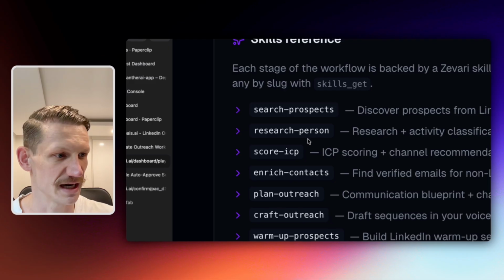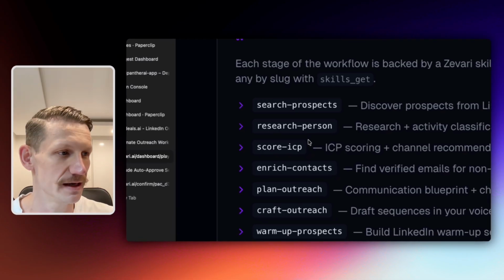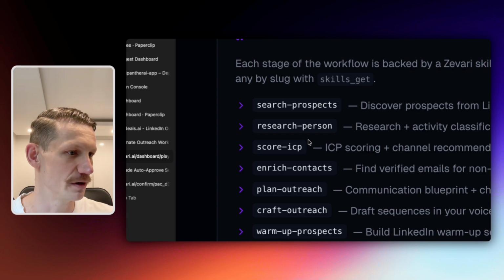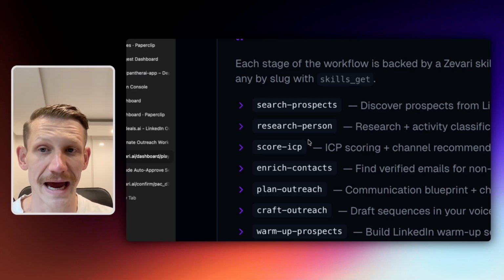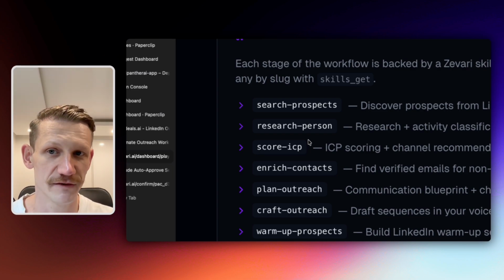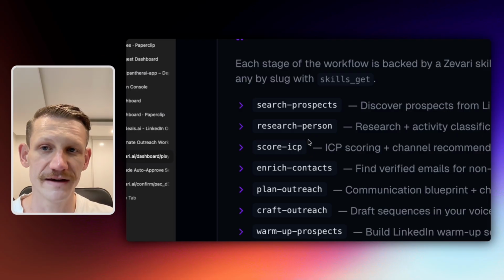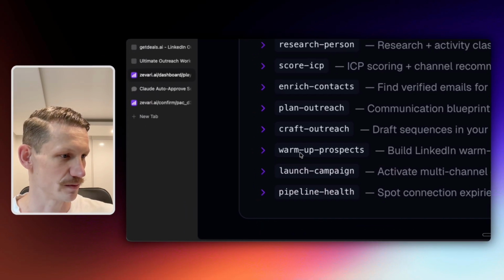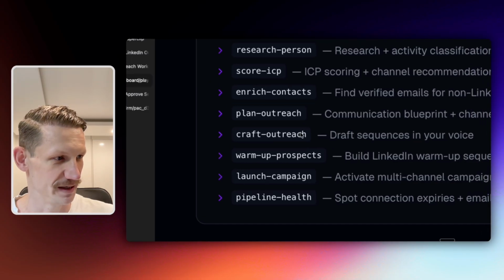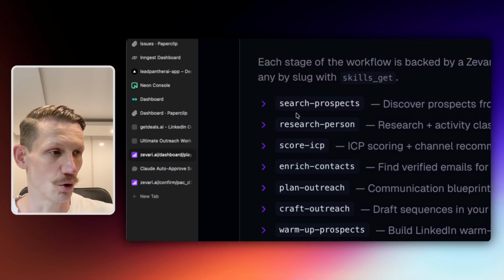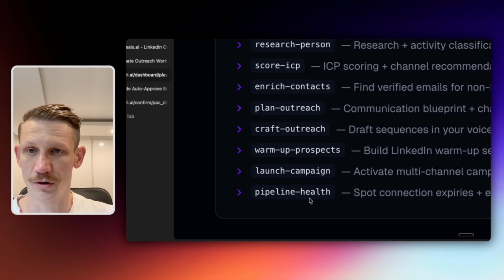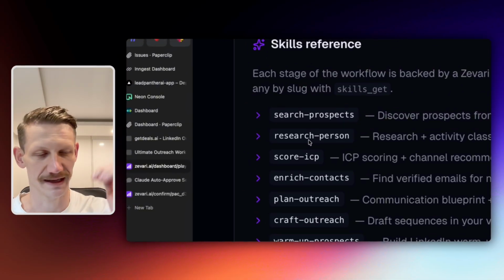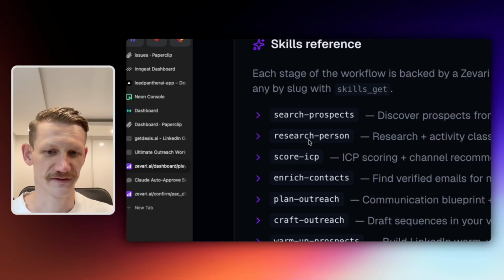So research and scoring kind of happens hand in hand, okay? And then there's different ways on how you can segment a list. For example, you can segment them based on if they're active on LinkedIn. If they've been active on LinkedIn over the last 30 days, then you can do a warm-up campaign to them, which is part of this one down here, the warm-up prospects campaign, all right? And all of these skills, they're all built into Safari. And Claude accesses all of them and knows exactly what to do. Great. Let's get into it.